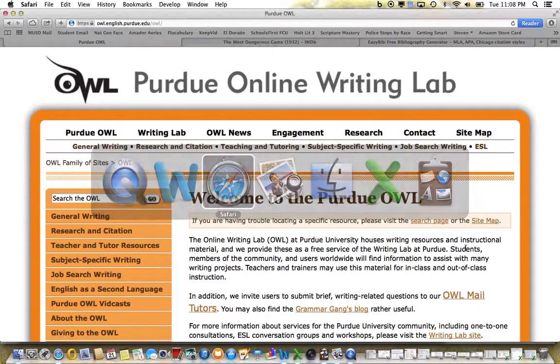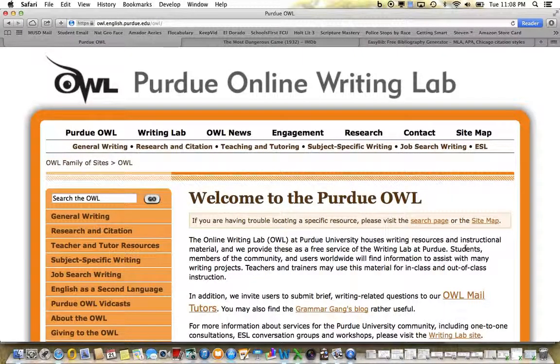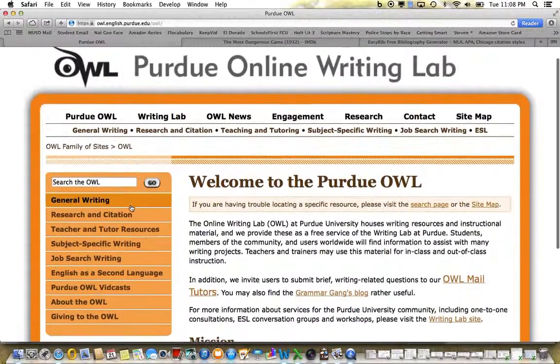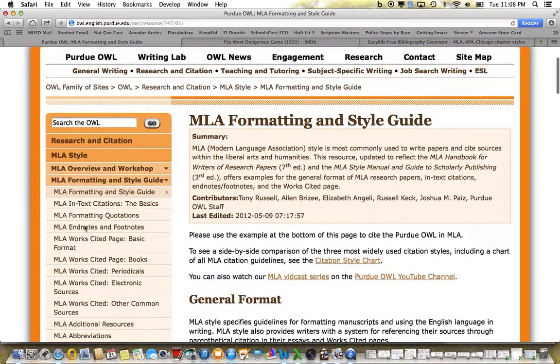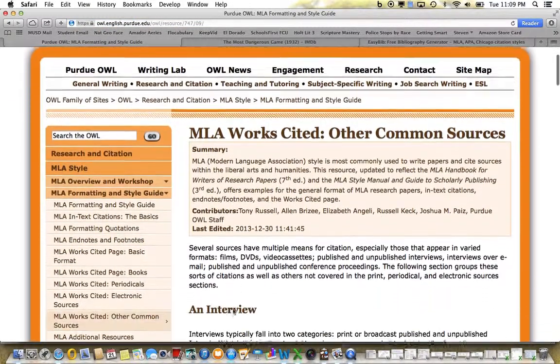Well, if we go to the internet, one wonderful resource is called the Purdue Online Writing Lab. The key phrase to search for is the OWL. On the OWL, if we scroll down to the bottom, we have this thing called the MLA Guide. On the MLA Guide, they give you the basics for Works Cited page entries for books, periodicals, web pages, and under other common sources, we get to where it talks about film.